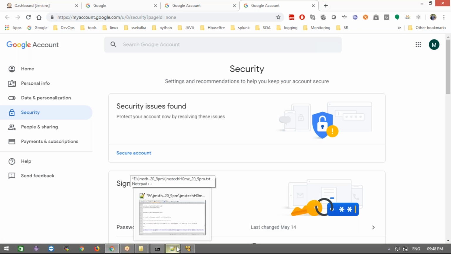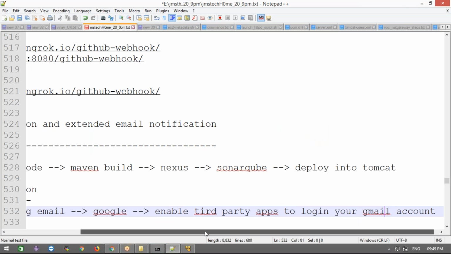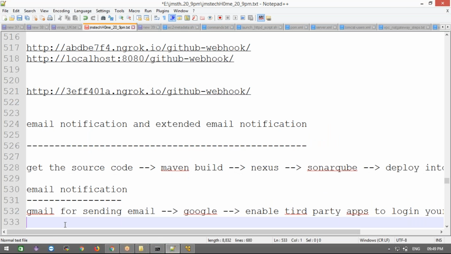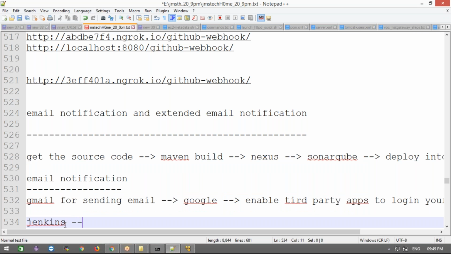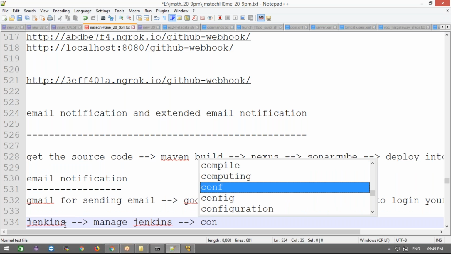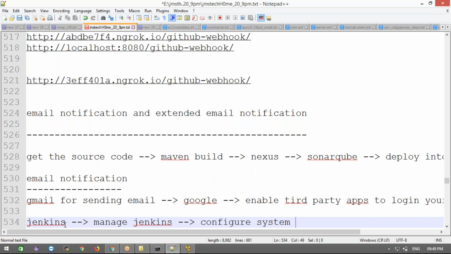First, to configure this email notification, we must go to your Jenkins console and Manage Jenkins. Go to the Jenkins homepage and then Manage Jenkins, and then you need to go to Configure System. After that, under Configure System, at the end we have the email notification steps that we need to configure.